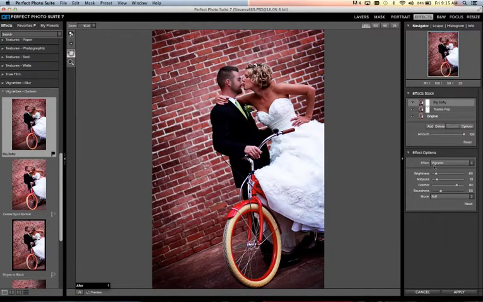Now with that Big Softy vignette, I've got the ability to control just about every component of that vignette. So if I want it darker, I can drag down the brightness level. If I want more of a midpoint or less of a midpoint, I can control where that falls on the image. I can adjust the feathering, the roundness, all these great things. So I've got full control.